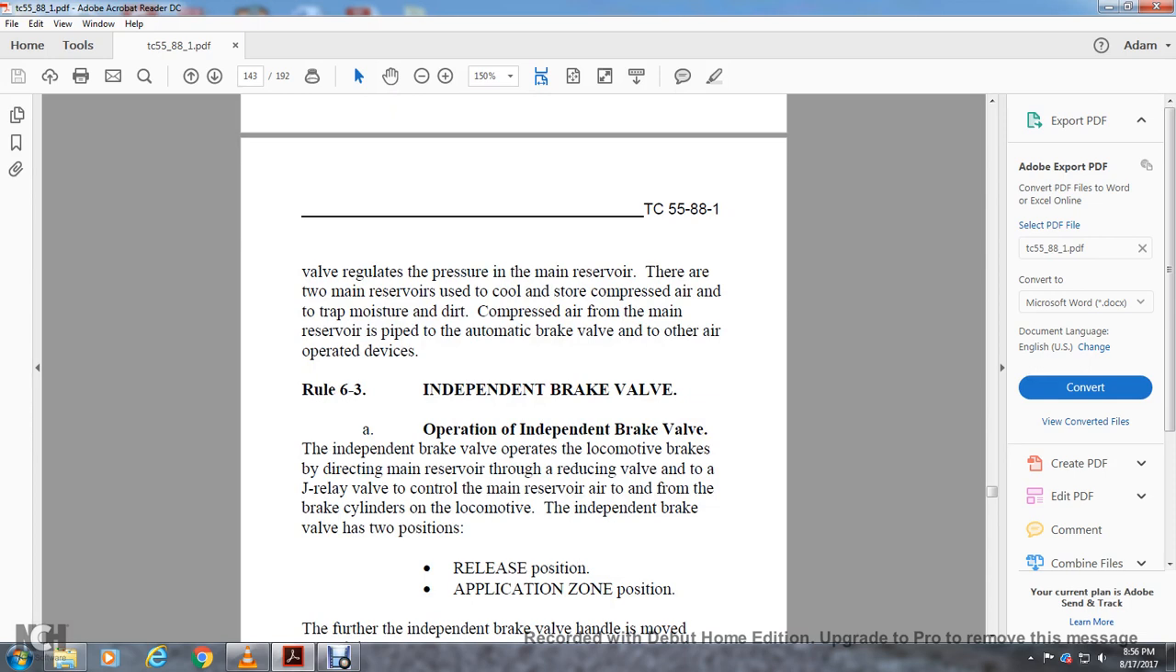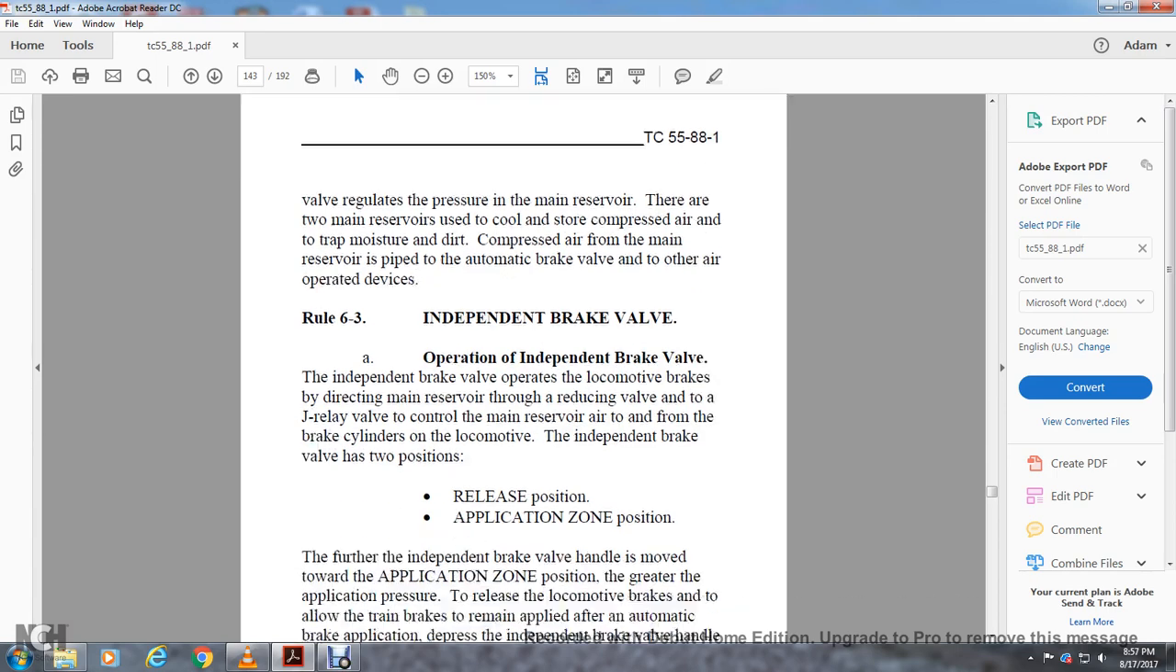Independent brake valve operation. The independent brake valve operates the locomotive brake, directing main reserve air through the reducing valve and the J relay valve to control the main reserve air to the brake cylinders on the locomotive. The independent brake valve has two positions: release position and application zone position.